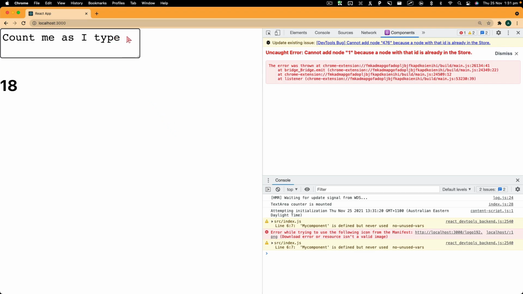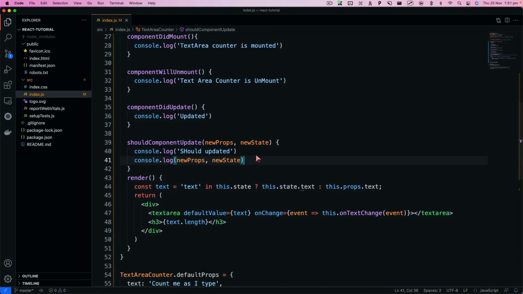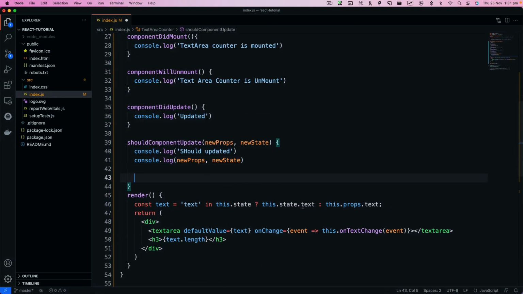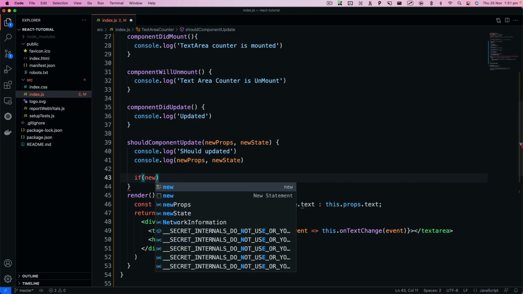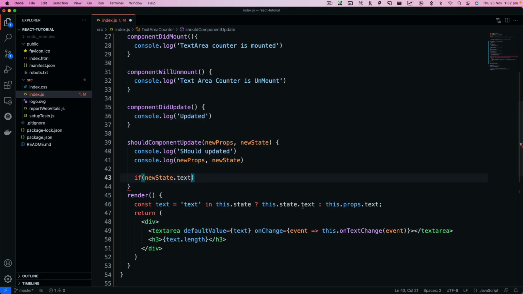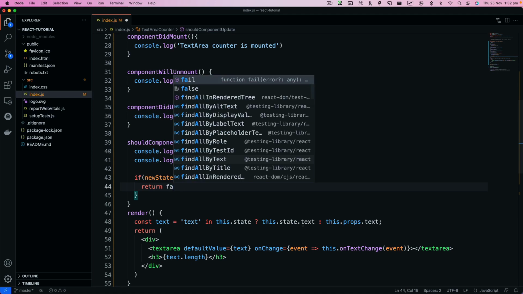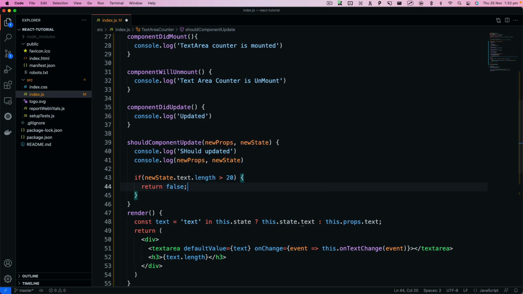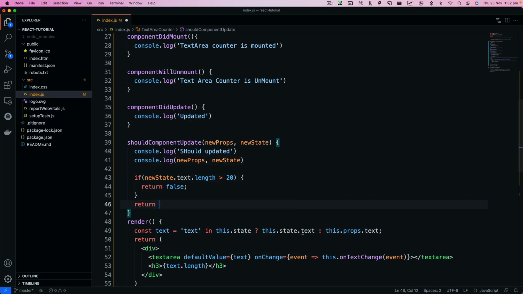Say I want to add a condition. I don't want to have more than 20 characters. So I'll go here and I'm going to type if newState.text.length greater than 20, then return false. Okay, otherwise we can just return true.